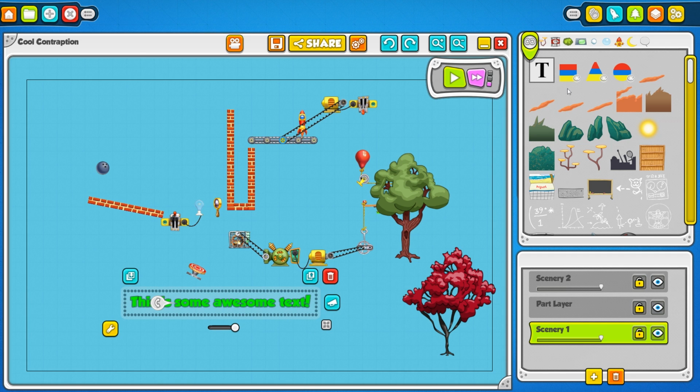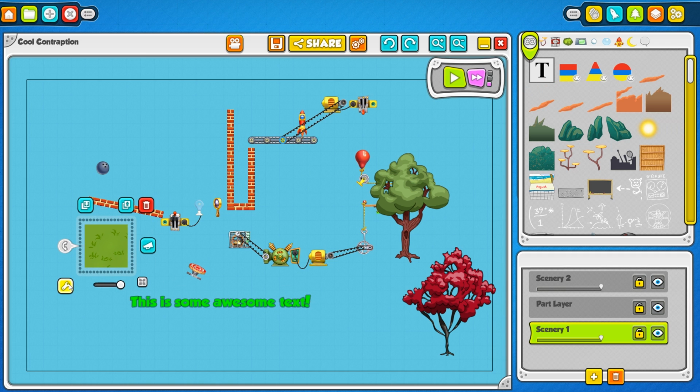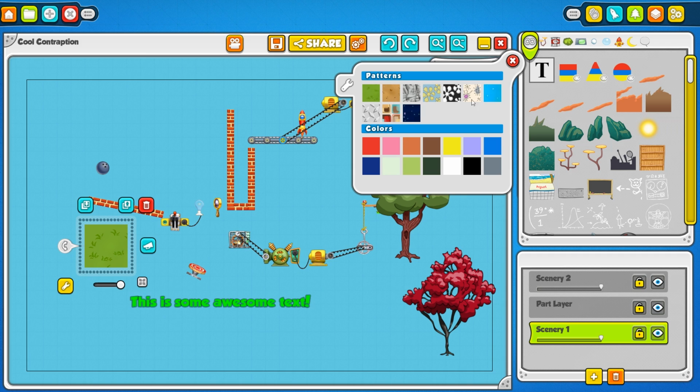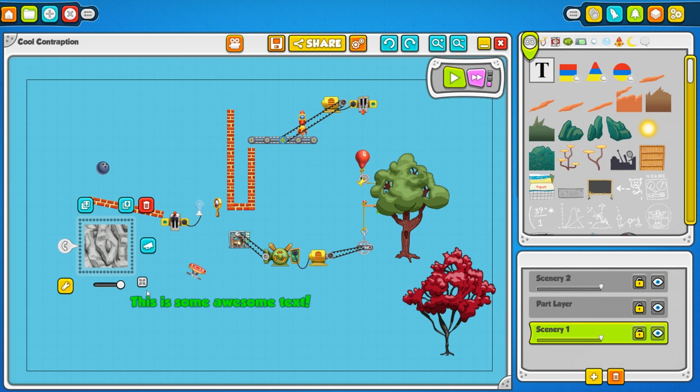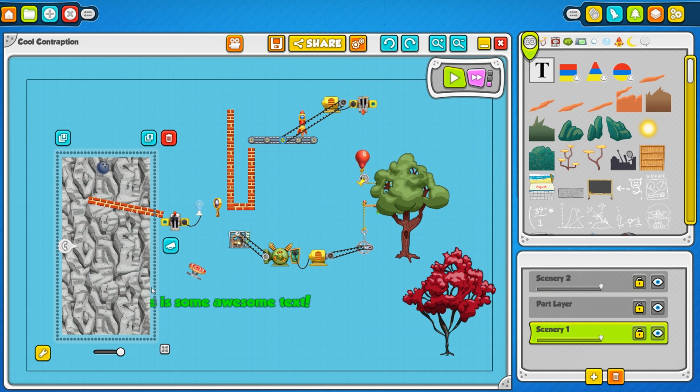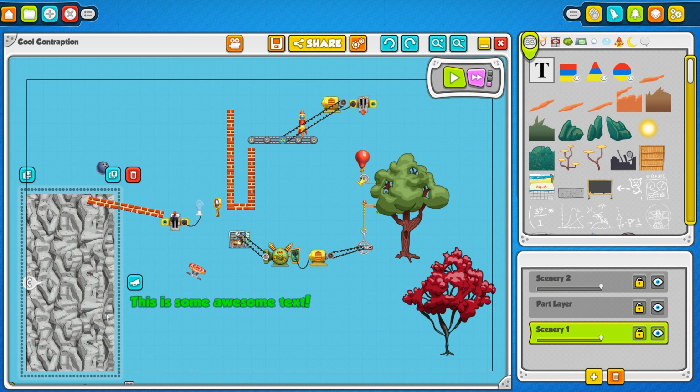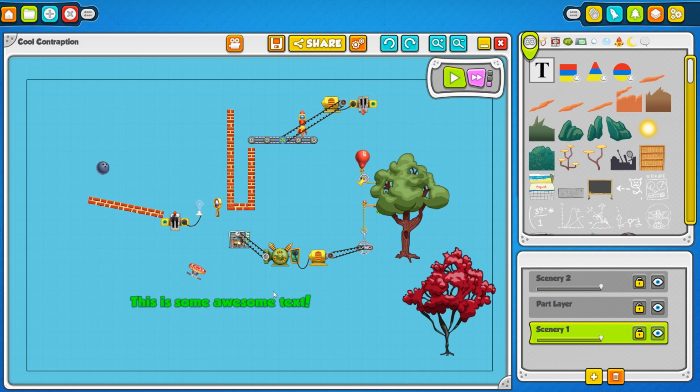And then the next special parts are these three shapes right here, these sort of rainbow colored shapes. These are patterned shapes, so if I pull out this square here and I click this wrench, it brings up a bunch of different patterns and colors that I can pick between. So I can pick some solid colors, or I can pick some repeating patterns, which lets me make some pretty cool little custom scenery pieces. So now that you know how to use it, you can go ahead and make a cool background for this contraption.